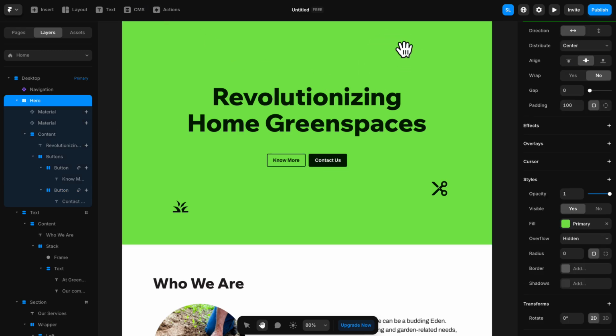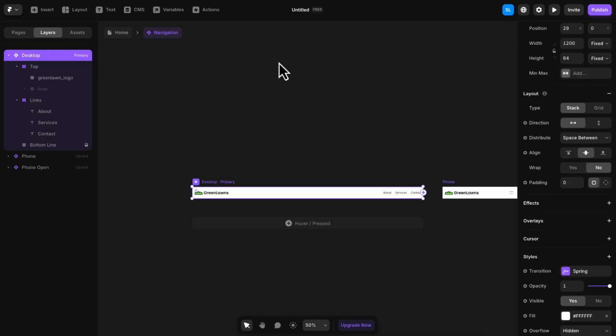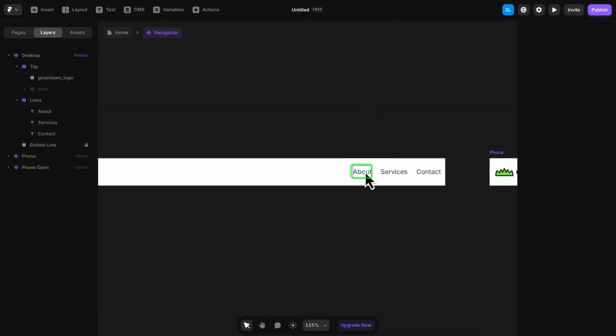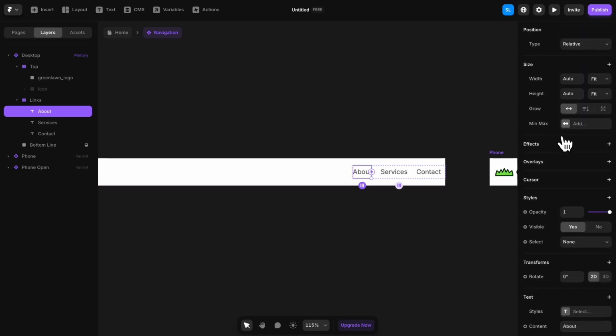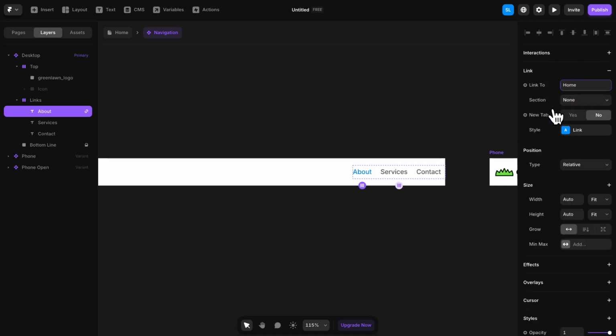Next, to update the header menu link, double-click on the header component, click on the About menu item. In the right panel, click Link, select Home under Link to, and then choose the About section from the section drop-down. Set the scroll option to Smooth.